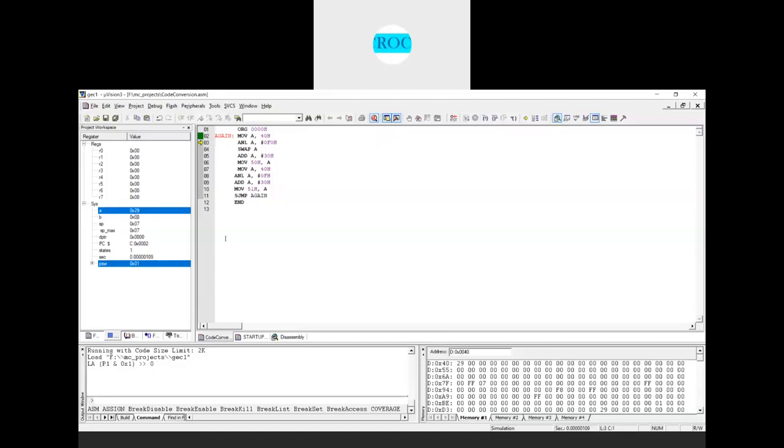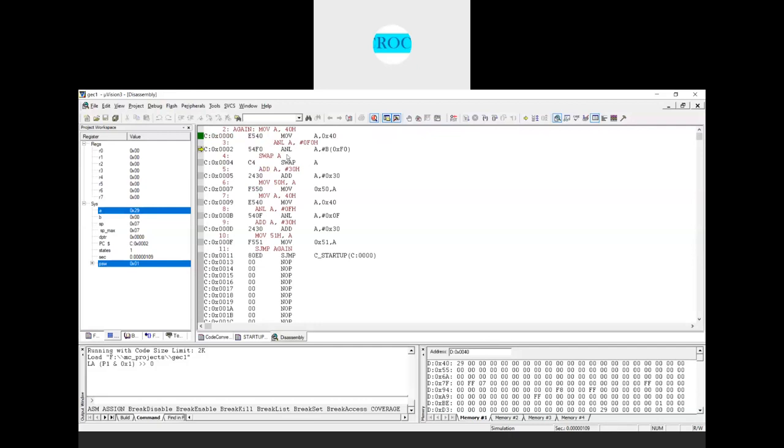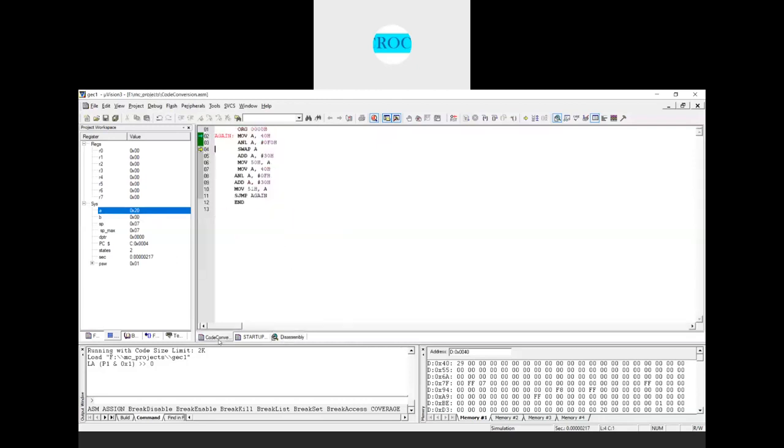Next I perform ANL A, #0F0H, right? The next instruction to be executed is ANL A, F0H. When I do this, the accumulator is having 20 now, right? Higher nibble is 2, the lower nibble is 0. Next I do the swap, so the higher nibble will become the lower nibble and the lower nibble will become the higher nibble. So after the swap instruction we have 02. Now this is an unpacked BCD number, which is 02.